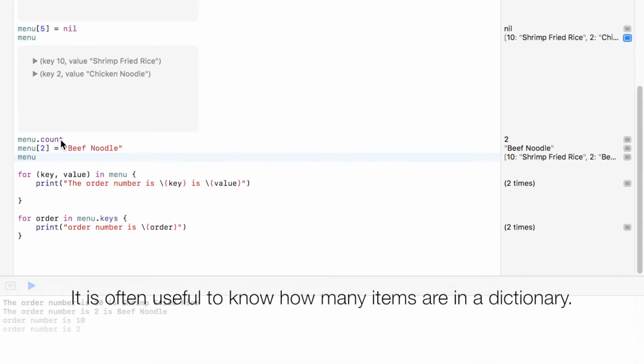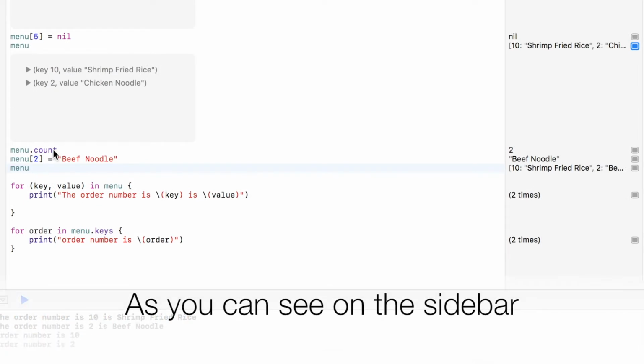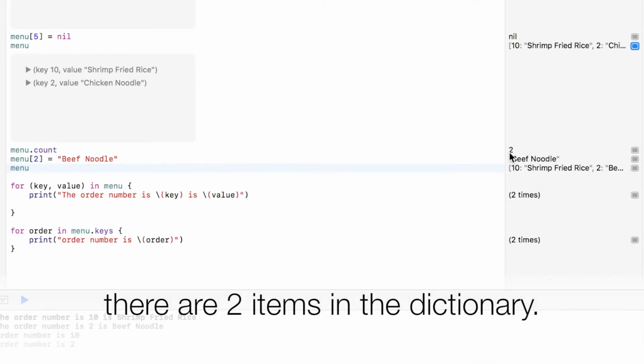It is often useful to know how many items are in a dictionary. You can work this out using the dictionary's count property. As you can see on the sidebar, there are 2 items in the dictionary.